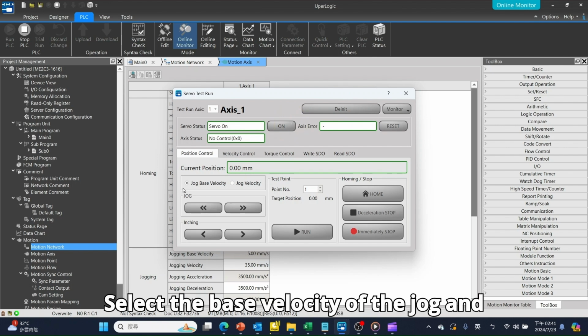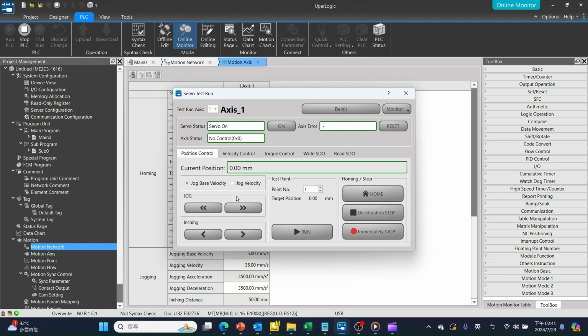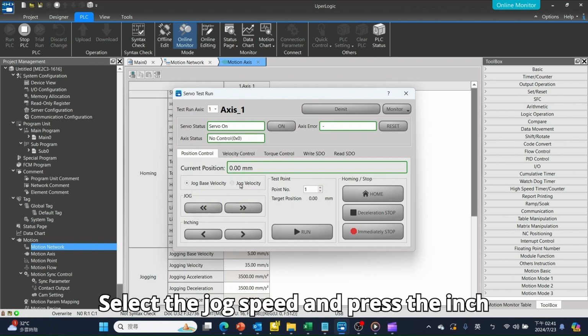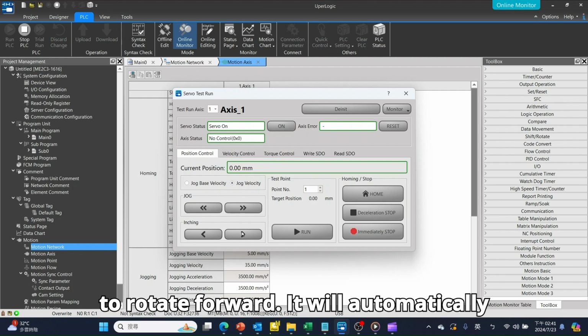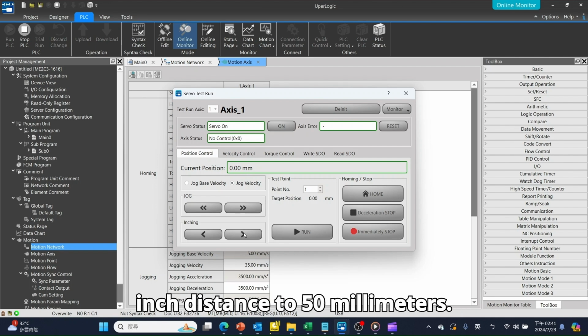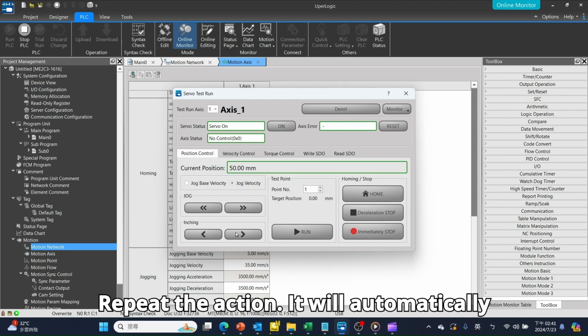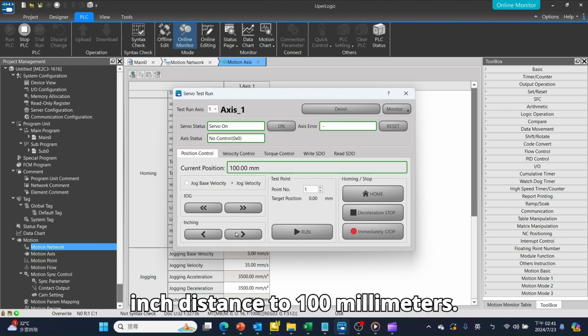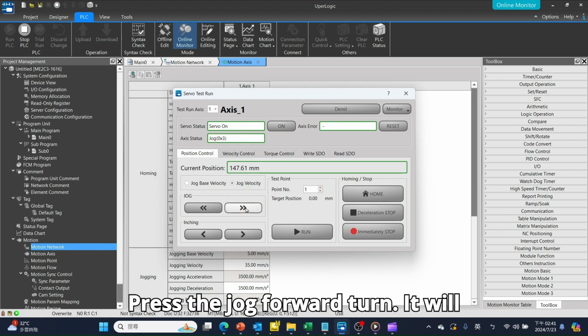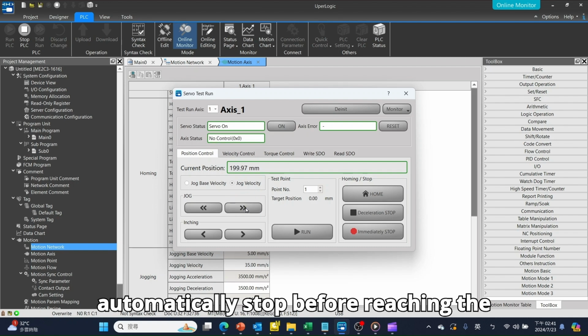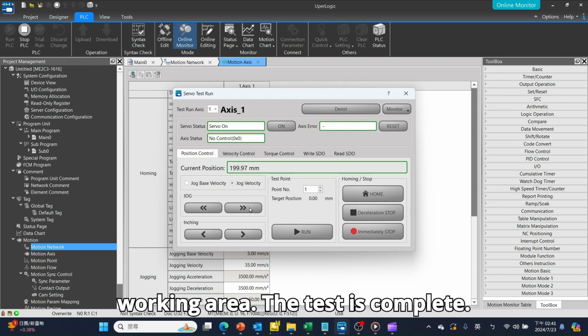Select the base velocity of the jog and press the jog forward rotation. Then press reverse. Select the jog speed and press the inch to rotate forward. It will automatically stop when the coordinate increases by the inch distance of 50 millimeters. Repeat the action. It will automatically stop when the coordinate increases by the inch distance to 100 millimeters. Press the jog forward turn. It will automatically stop before reaching the upper limit of 200 millimeters in the working area. The test is complete.